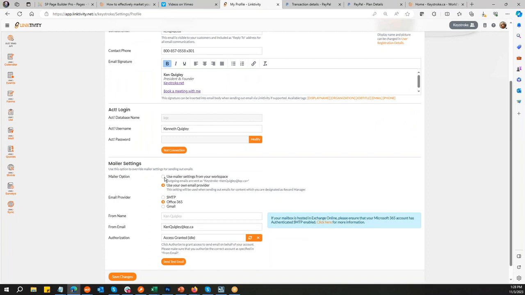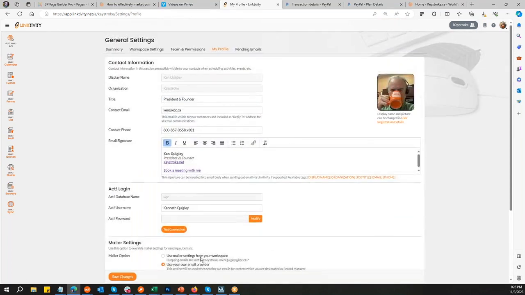You can use the workspace settings or you can use your own one. Obviously, we would encourage anyone to send it out using their own settings. In this case, I used Office 365, my Ken Quigley at kqc.ca, and I've got access granted, okay?